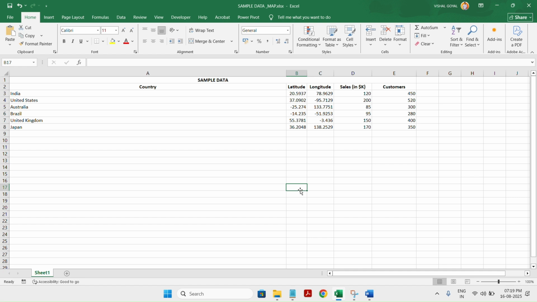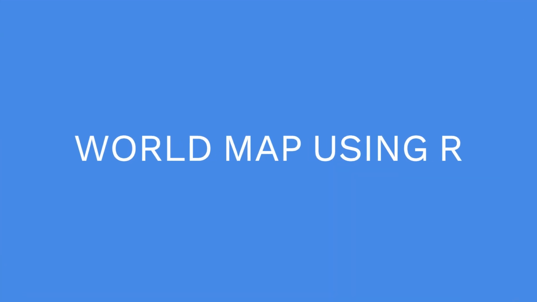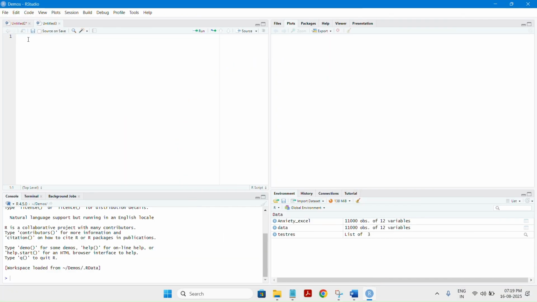And on every platform, the map comes out in a different way. So based on our requirement, we can use the platforms. Next, I'll go to R to create the map for this data. Okay, so I already have the data in the Excel sheet. Based on that, I'll write the R code, and that will be represented here as a map.